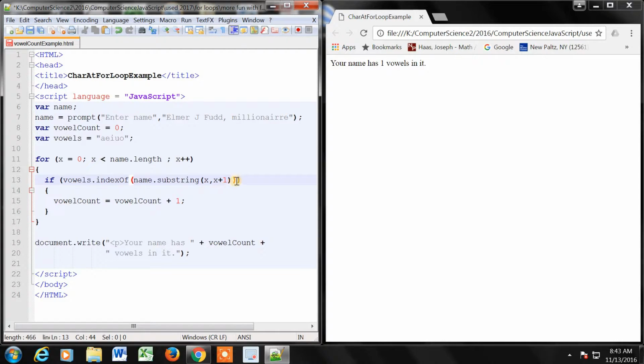And if it's not found, I'll get a -1. If it is found, it will not equal -1. So I want to know if it is found in the string of vowels. In other words, I want to know if it's not equal to -1. The other way to do it is I could ask is it greater than or equal to 0, because then I know that it will be in there. Or I could just say greater than -1 if I wanted to. But so, not equal to -1.